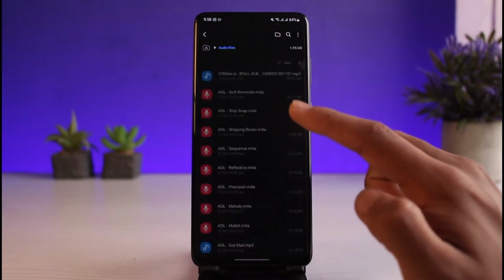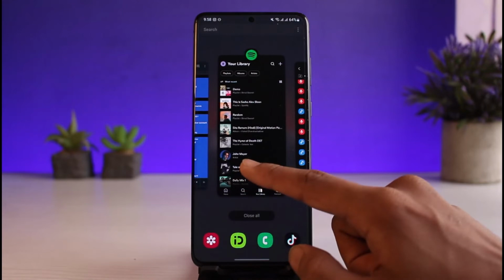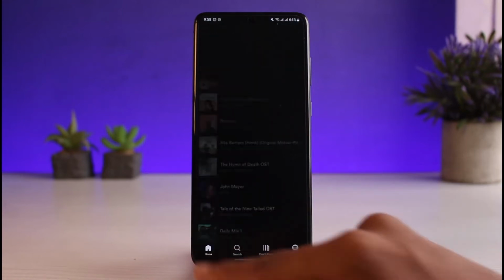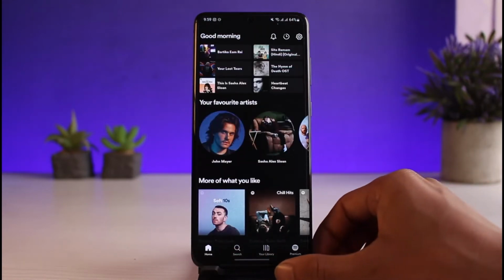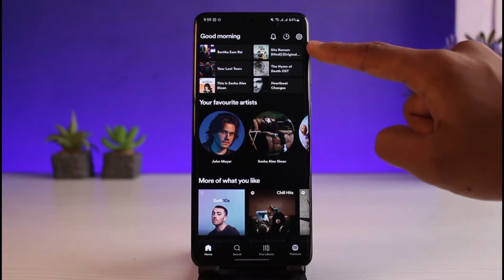If I go to audio files, as you can see, a list of songs and playlists. If I want to show these songs in my Spotify app, then all I have to do is come to my home page first. Once I come to my home page, I have to tap on the gear icon on the top right, which is the settings button.